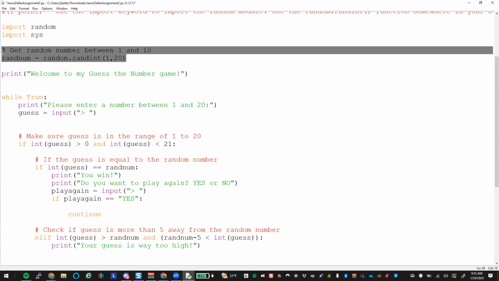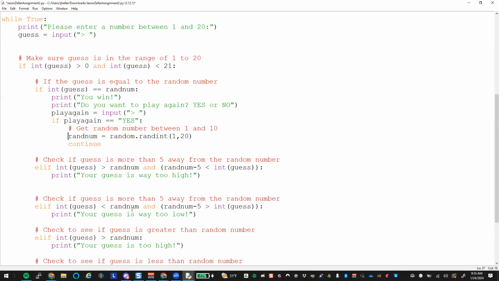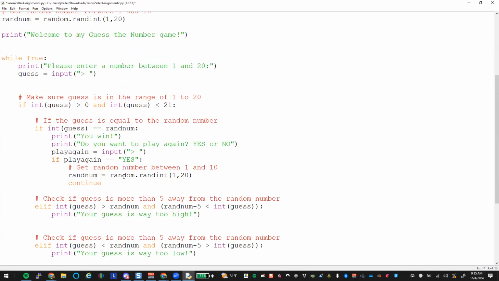Well, we could just take this code that generates a new number and put it down here too, right? Now it's going to reassign a new number to that random int and start this whole guess all over again. Okay. This is one way of doing it. There's better ways of doing this game later on once you guys learn more code, but this works great.